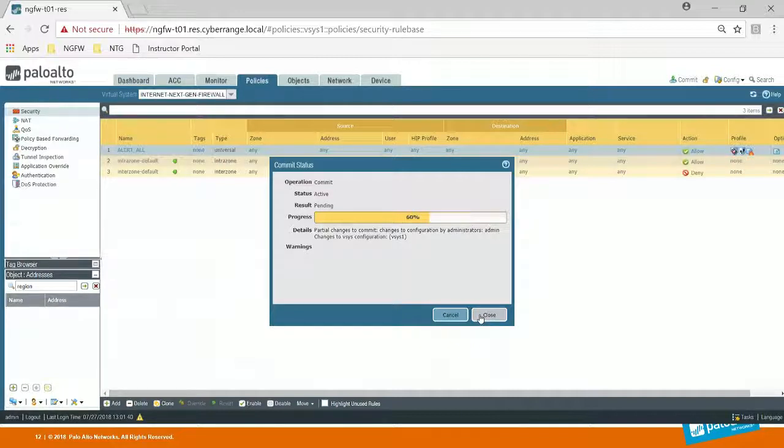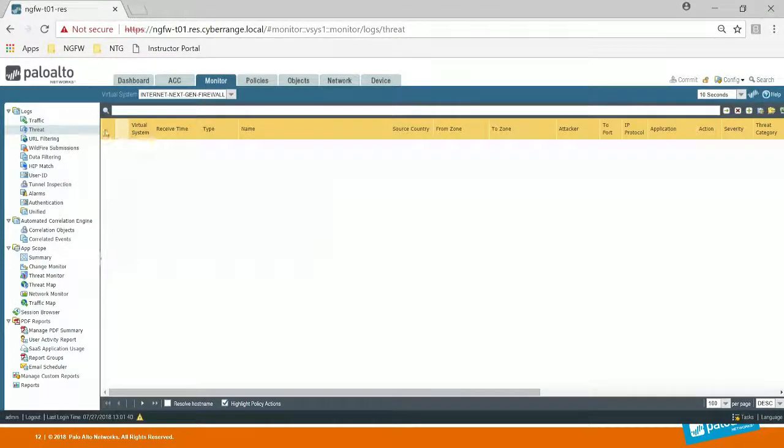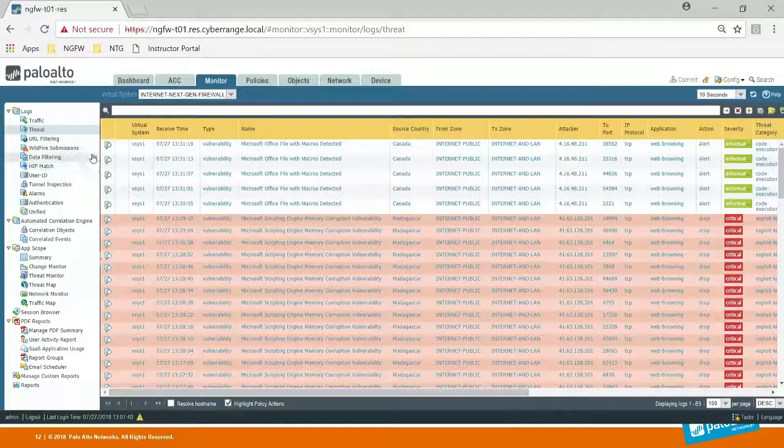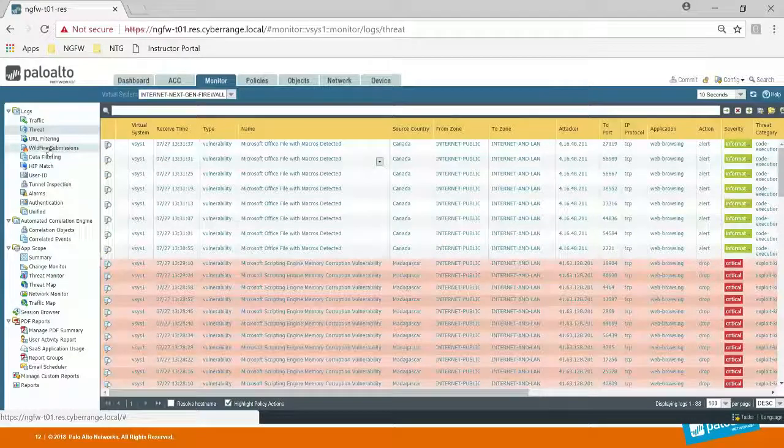What I enjoy about this, and what people appreciate in the cyber range, is that once a commit has taken place, as I navigate to the Monitor tab, and I've never seen it before, right now I have a bunch of informational items coming through in my traffic tab, but let's take a look at submissions.